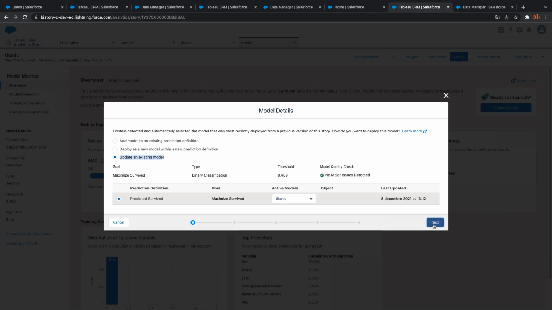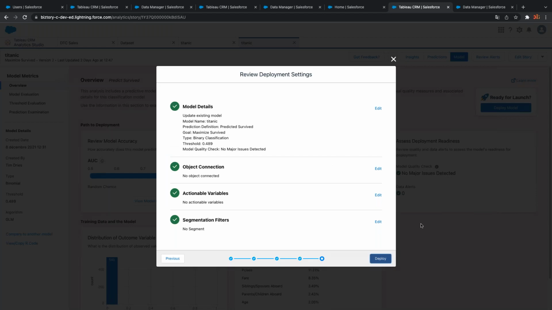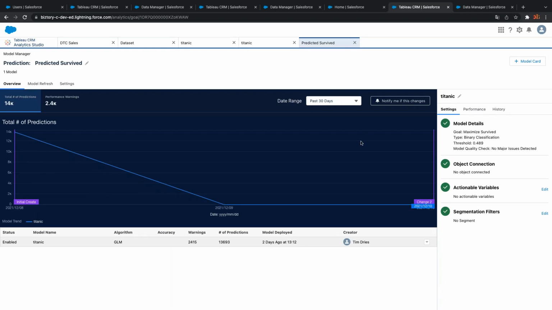So I'm here, as I already ran this analysis, I will choose update an existing model, and I'm going to click next. Again, small summary. This is the model. This is the threshold. What is the threshold? Well, if I say you have 76% chance of survival, it will convert to a 1. If it's lower than that, it will say you have died. So the threshold is the threshold of saying survived or didn't survive. So I'm going to click deploy. Good. Our model is in production, is ready to be used.